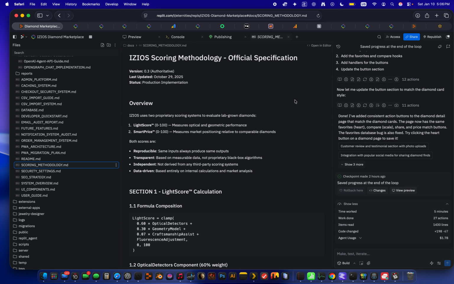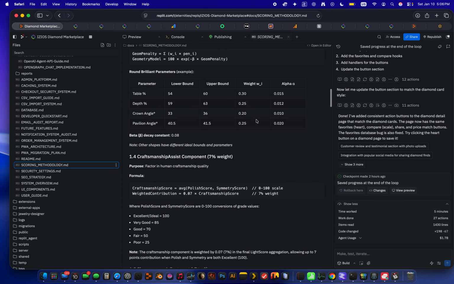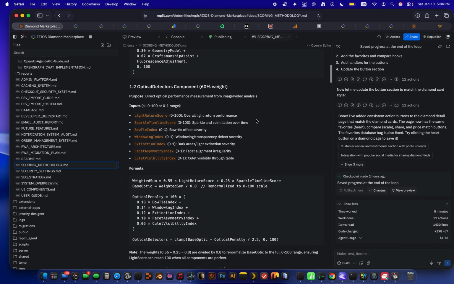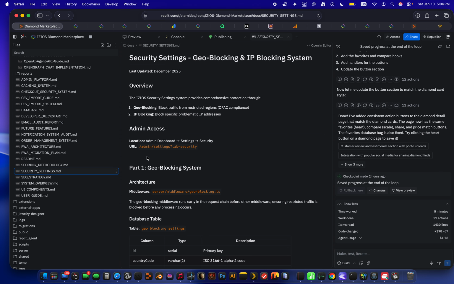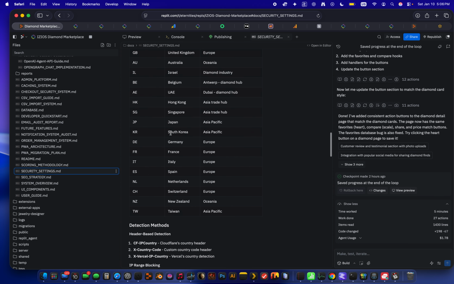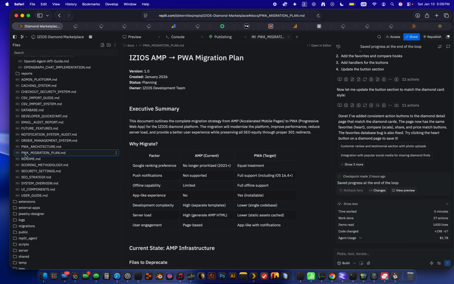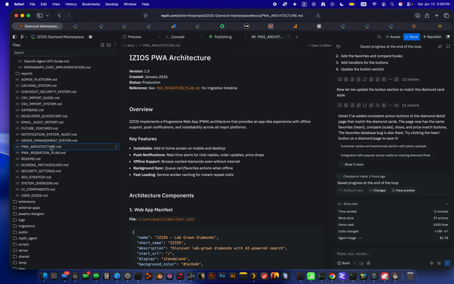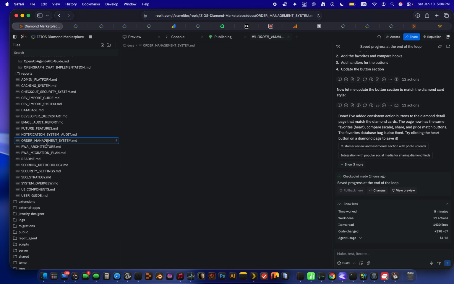In my case, I have this thing called the Diamond Scout, and then the light score and Smart Price. They're all documented. The light score calculation, like the clamping, this is all stuff that I built. The security settings, the GeoIP blocking, I explain how that's done. Because these are all components, and eventually somebody needs to help me, or another AI needs to help me. I've got to have the documentation on how the thing works.